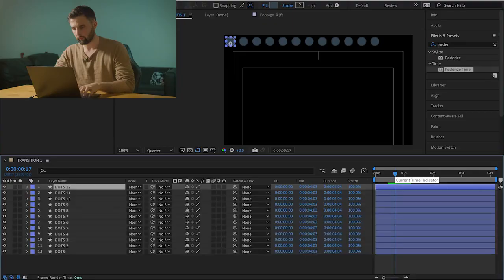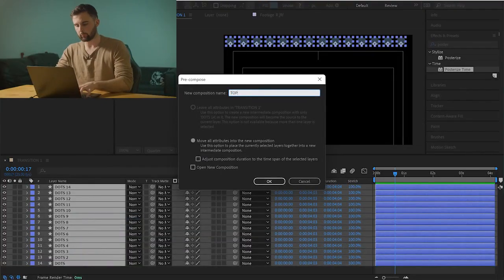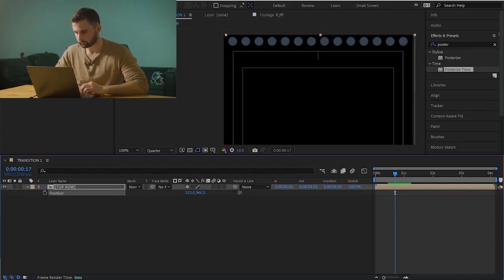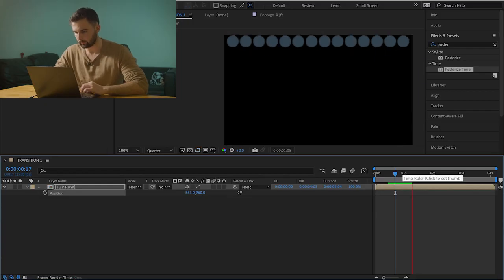So now all we're going to do is duplicate. All I'm going to do is pre-compose all these layers. So we're going to call this top row. Beautiful. And now I'm going to do something similar with this. I'm going to shuffle this over a touch. So let's see what that looks like.